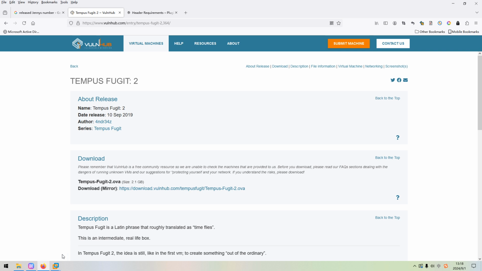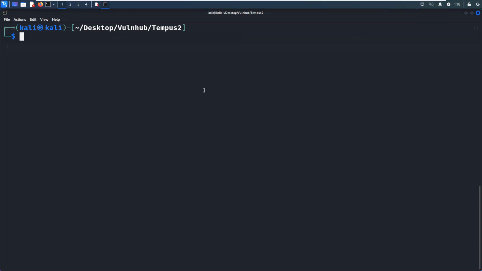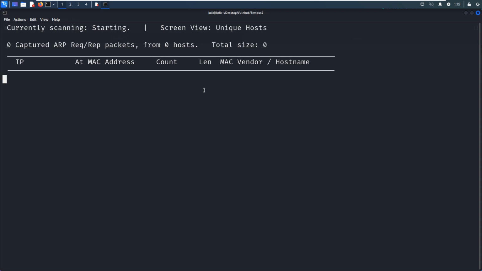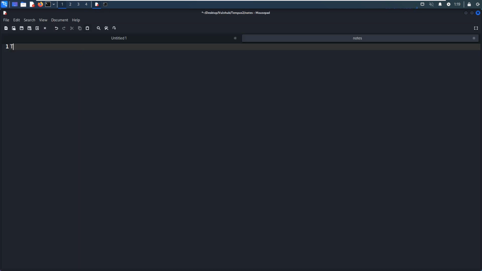We can switch over to the Linux VM. Sorry, not this one. First of all, we need to discover the IP address of the target. So the utility I'd like to use, as always, would be netdiscover. As you can see over here, the IP address of the target could be recognized as 165. And maybe I can note down such information. Okay, so let's go ahead.